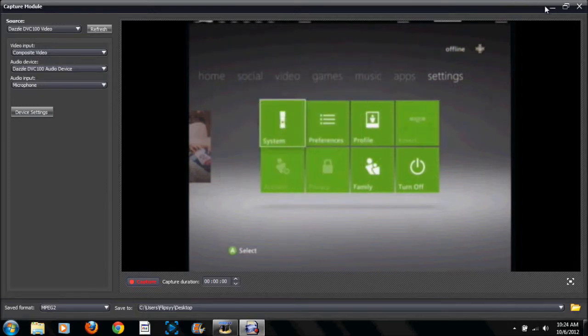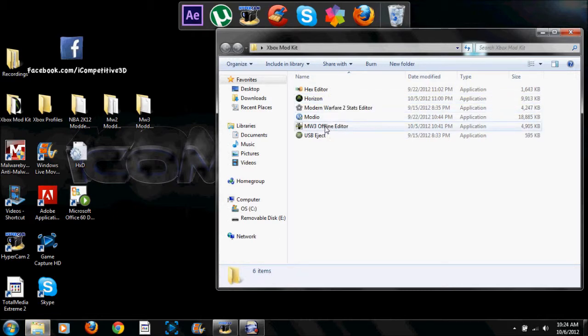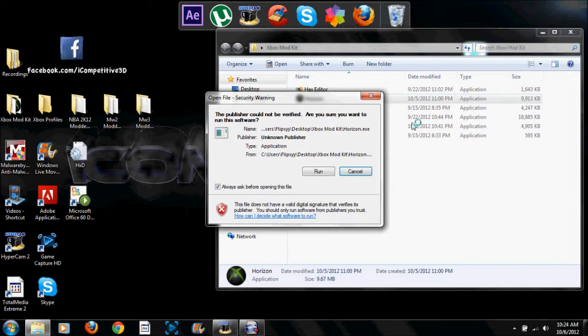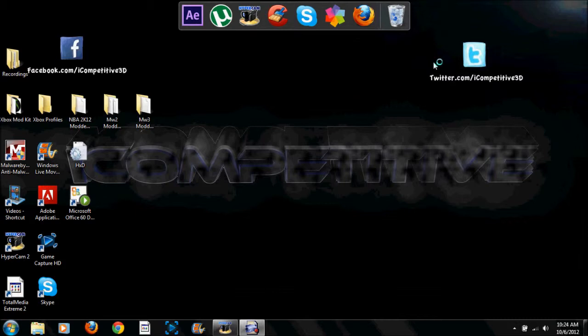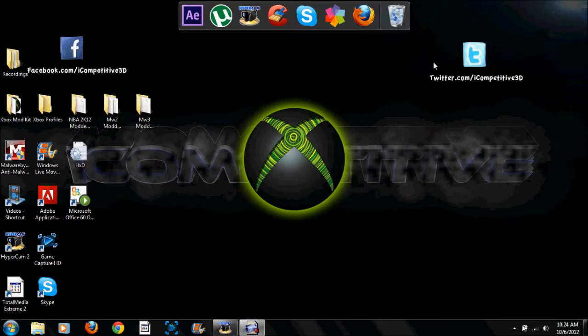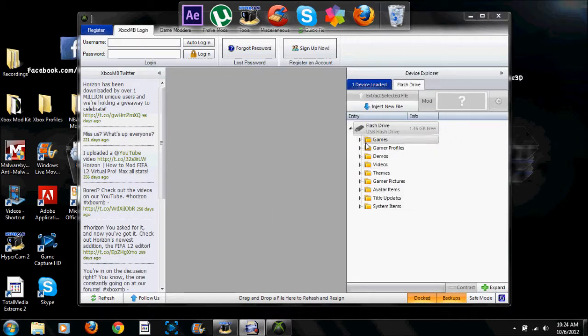Now the two programs you're going to need are Horizon and MW3 Offline Editor. But the first thing you want to open up is Horizon. I will also show you in this tutorial how to download Horizon. Just wait for it to load. As you see, your USB flash drive is going to pop up right here.